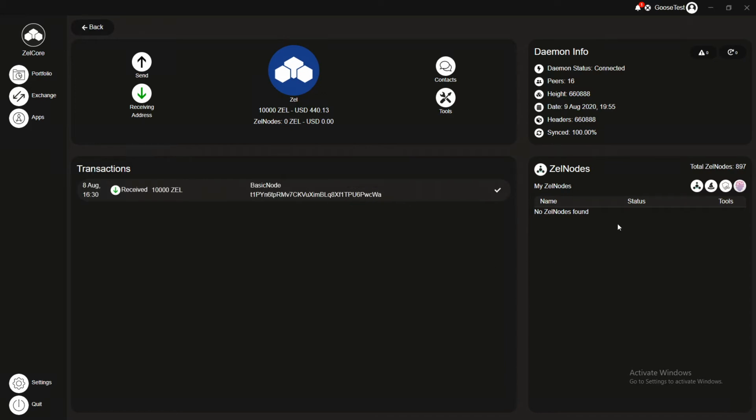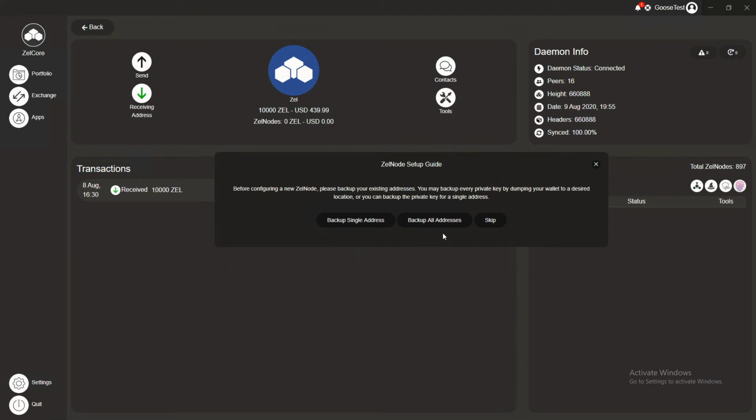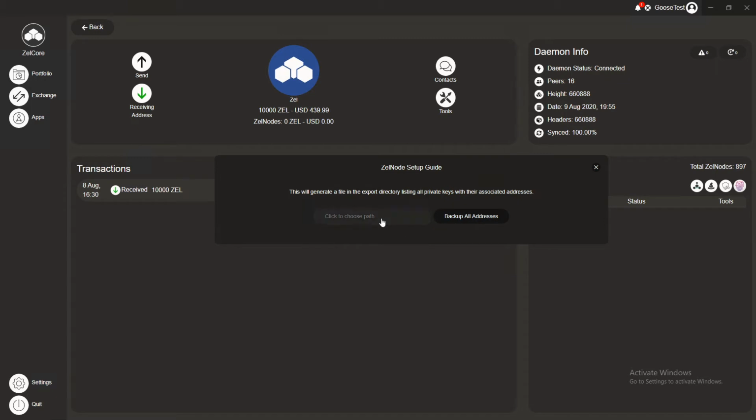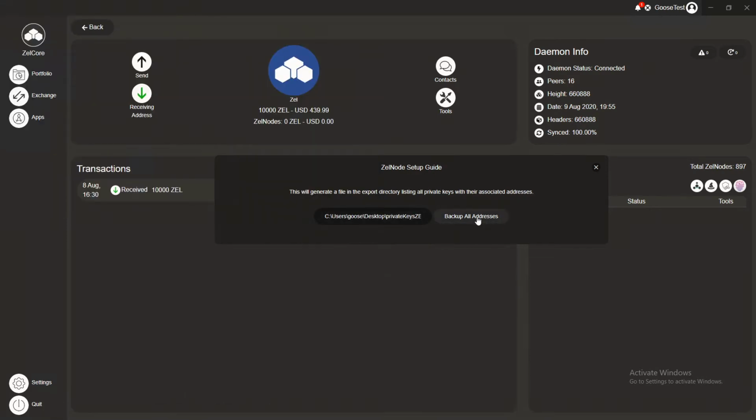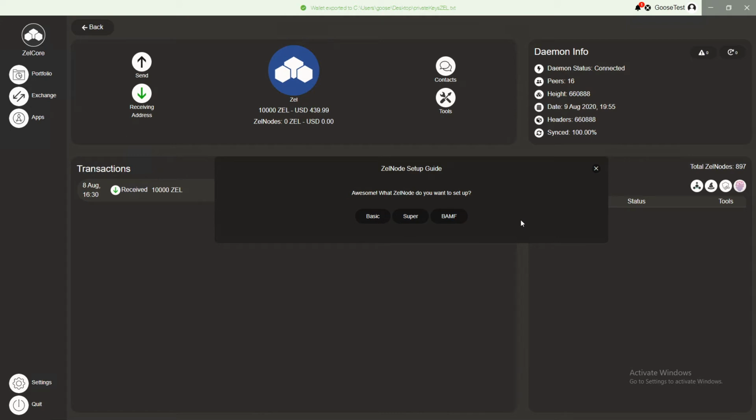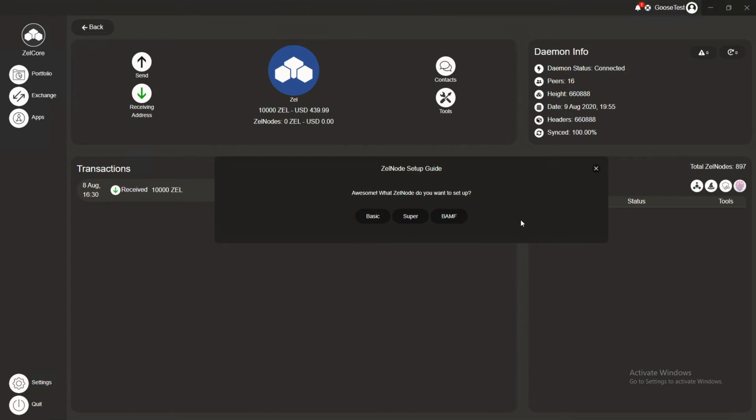All we have to do is on this ZelNode's menu, click this little wizard's hat. Now the wizard will give you this option to back up your addresses. I would recommend backing up all of your addresses. You can go ahead and choose a path here. I'll just go ahead and put them on the desktop. Click OK, and then choose backup all addresses. And what that's done is dropped all of our private keys into a text file on our desktop. You can take that text file, put it on a flash drive or an encrypted drive, and save it in a very secure location, because if you store a significant amount of Zell there, you'll always be able to access your Zell using those private keys.